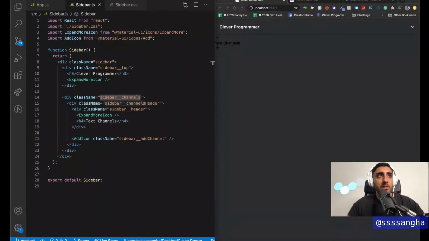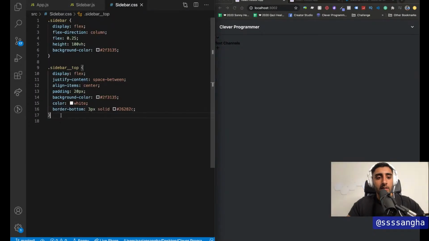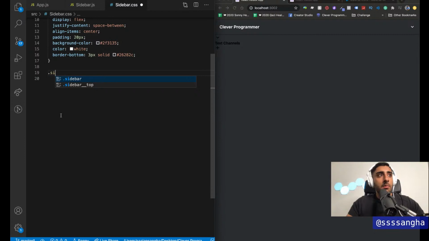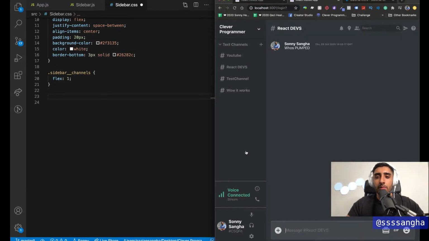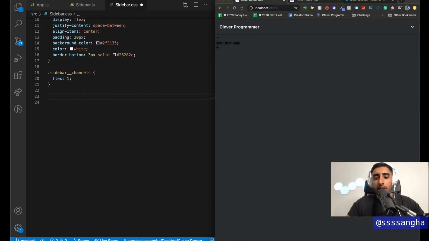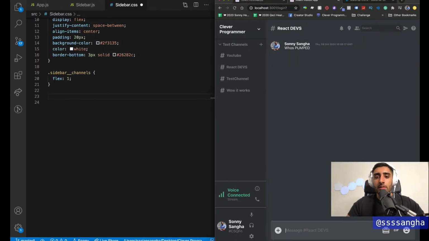So sidebar.css. And the first thing I'm going to do is say .sidebar_channels. And then I'm going to say flex 1 because I want the middle bit to take up the most room. So that'll make sense afterwards as to what we're doing there. But I want the actual channels section to take up the most room. And that's why these get pushed to the bottom in the end result.